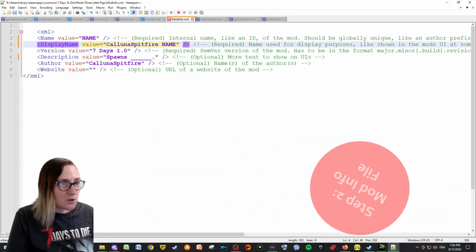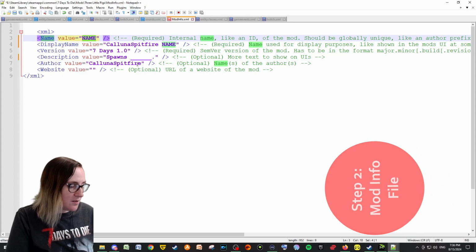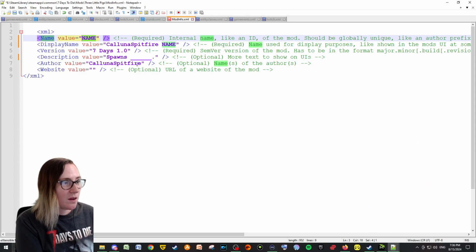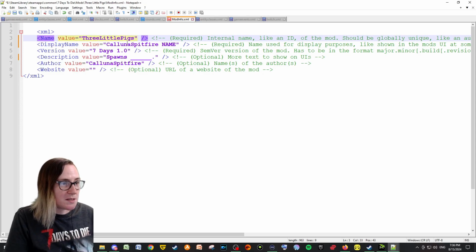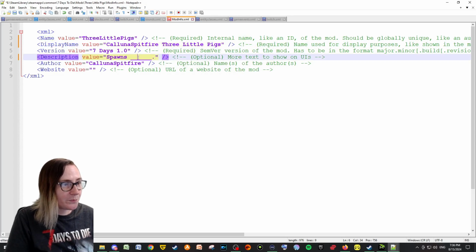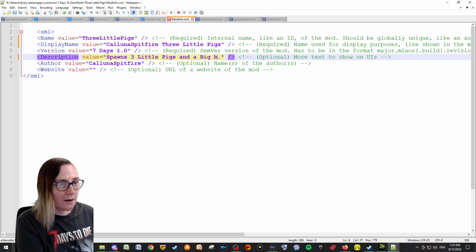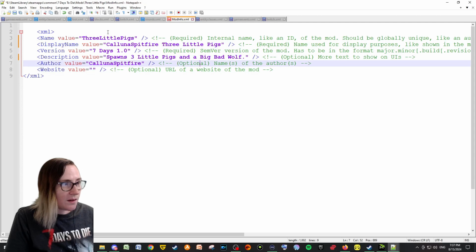Very first thing I'm going to do is create my mod info file because it just needs to have this file. So we're going to do it, save it, and get rid of it. So it's out of the way. I'm going to call this 3 Little Pigs. Keep in mind, you don't want spaces in this top name. The second one, you can have spaces, 3 Little Pigs. I'm going to do spawns 3 Little Pigs and a big bad wolf. And save. And I'm going to close out of that.